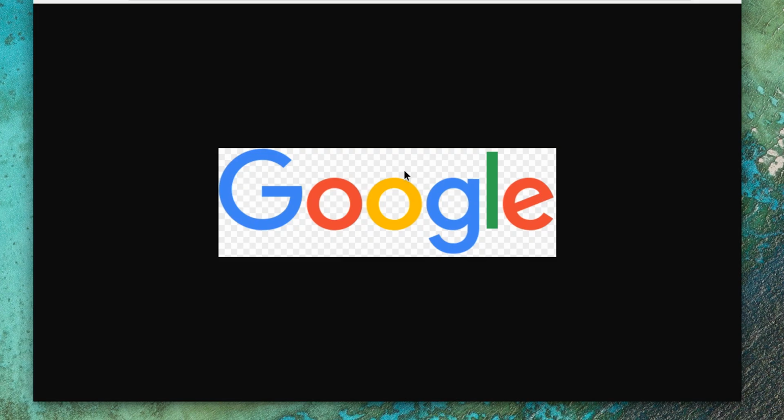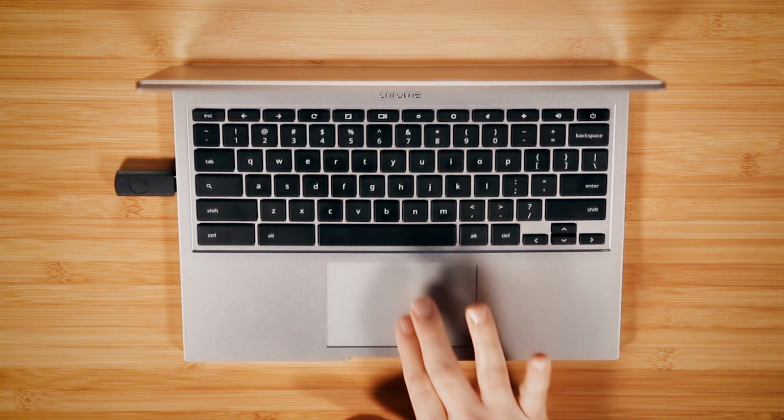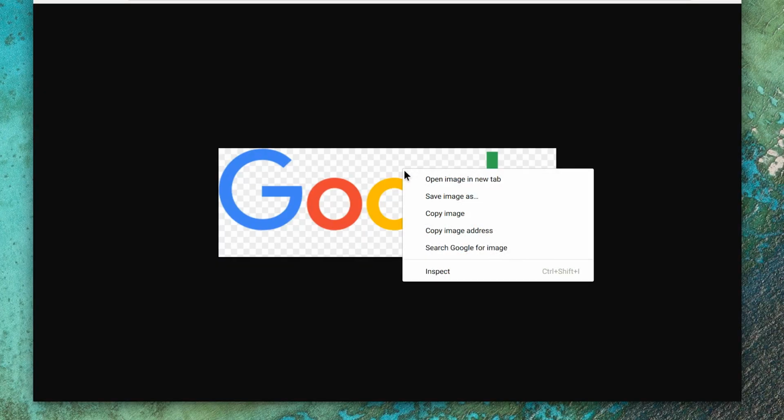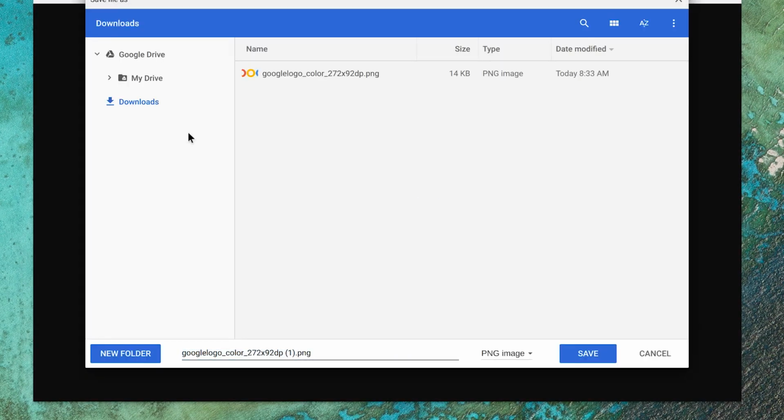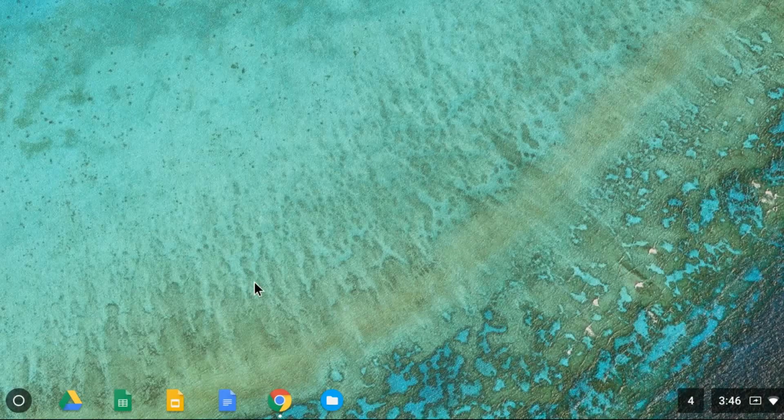To save a file from the web, two-finger click and choose Save As. This gives you the option to save the file to the Downloads folder or in your Google Drive. Now, you can use the Files app to access and manage your files.